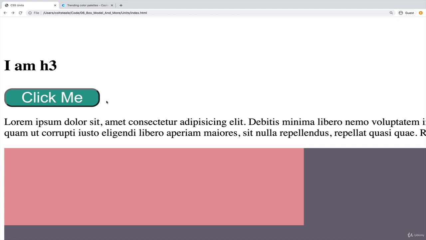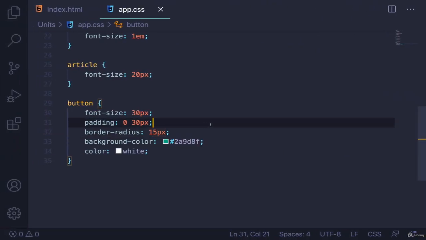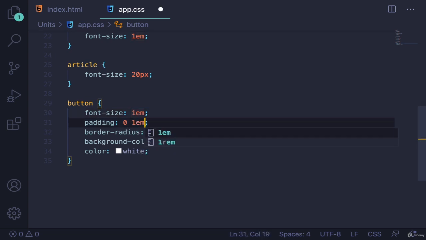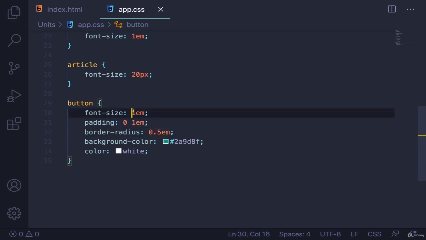Now, if I use ems, I can keep things relative to the font size of the element. So I could say, I actually want this to be 1em for the font size, sure. And then padding here will be 0, 1em, and border radius could be half of that, so 0.5em, half of the font size, whatever that turns out to be. So now the font size is not set in stone, neither is padding or border radius. It all depends on what the parent's font size is.